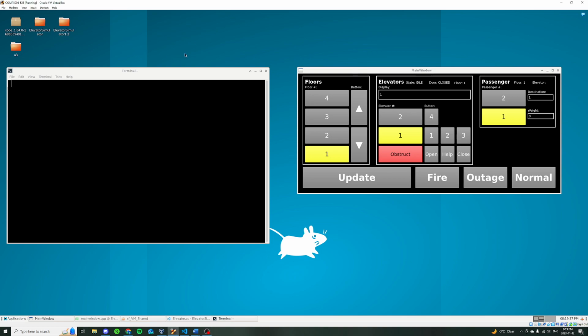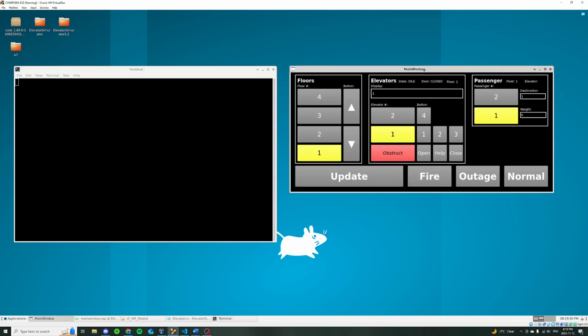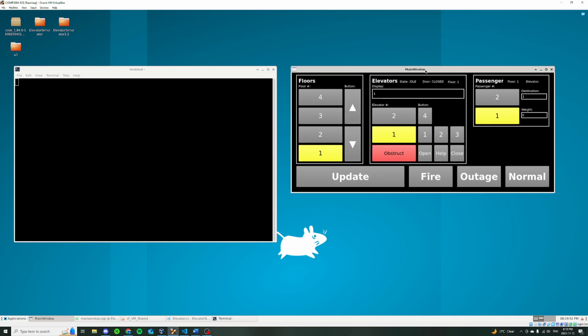As you can see on the screen here, we have two tabs open. One is the terminal, which will show us when the elevator bell rings and if it displays a message or anything like that. The other one is the main window, which will act as our controller for the whole system. There are two different ways you can put input into the elevator system: either manually through selecting a floor and the button, or an elevator and the button, or you can simply set one of the passengers' destinations to whatever you want, and they will do all the commands themselves.